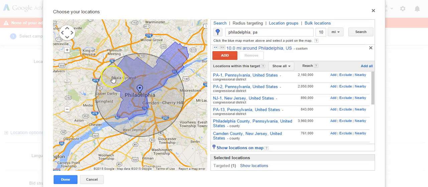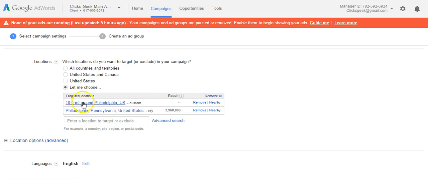But you can see here, there's a lot of other areas that you're not targeting that your lawyer could potentially take clients in. And this is really important. So if you want to click this whole area, just add it in, and we got it. We got everything in there. So we're good to go. Hit done. And now we got 10 miles around Philadelphia, so that works.